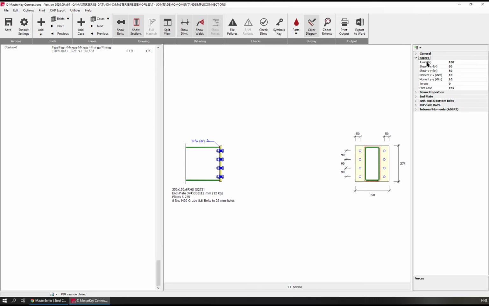We can input the forces. In fact, in this one we can even put in the torsion, because it is dealing with torsional resistance and things like that. So that will also do quite good in connection design.